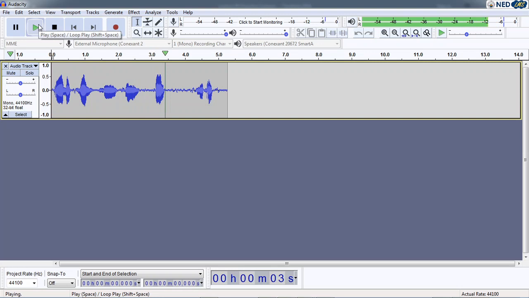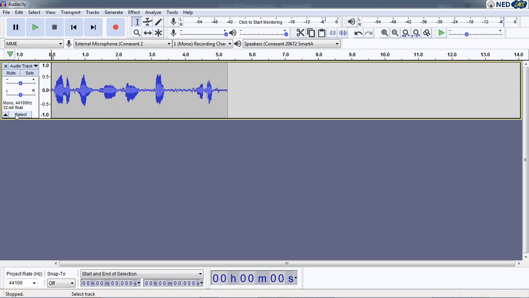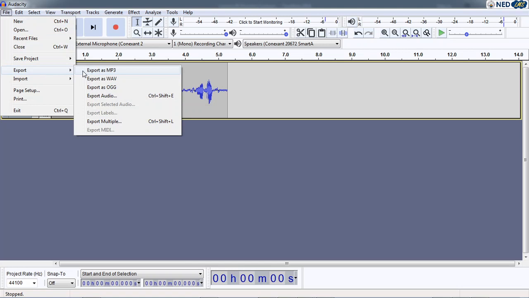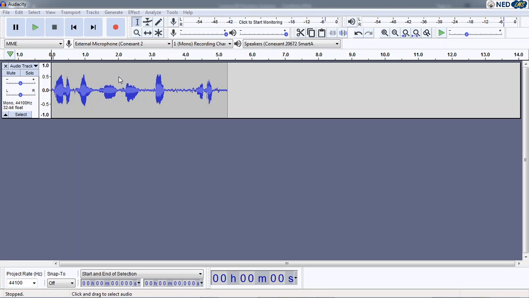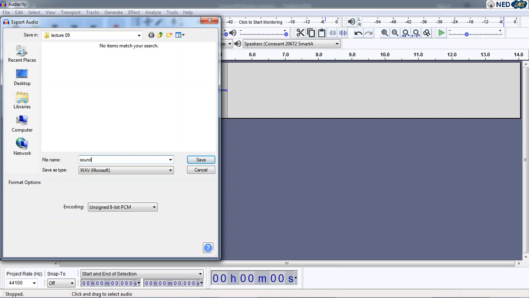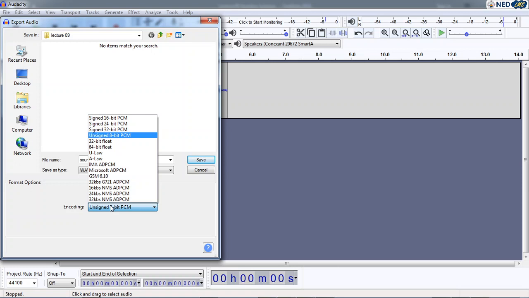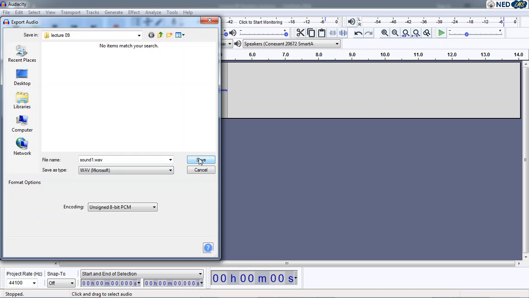So I'm going to save that thing as a file. We could export as MP3, which is a compressed format, but I'm going to save it in the simplest format, WAV format, with the name sound1.wav. We have multiple encodings. We have signed numbers and unsigned numbers, and I'm going to discuss in the next lecture what signed and unsigned numbers are. There is also mu law and simple unsigned 8-bit pulse code modulation, so that we have the simplest possible numbers over there. So I'm going to save that, and that's it.